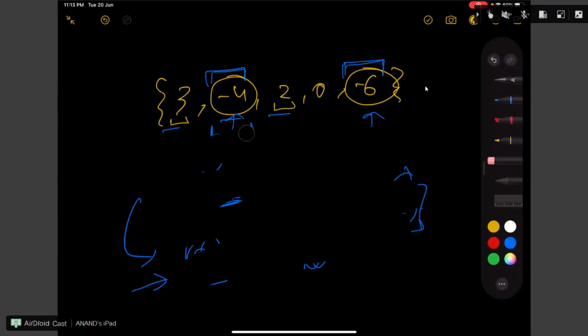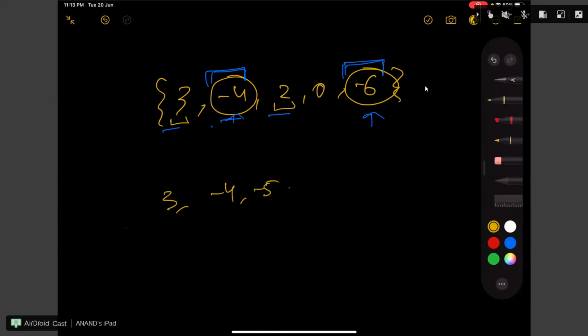So see here, let's say another example, if you have elements like this, 3, -4, -5, 6, 0, -2, 0, -3, like this. Okay, so what we can do, just a minute.